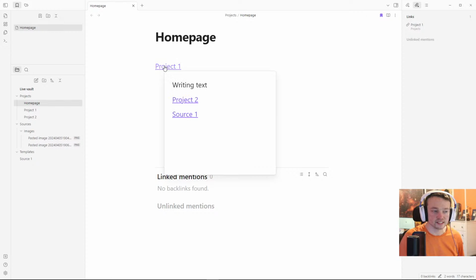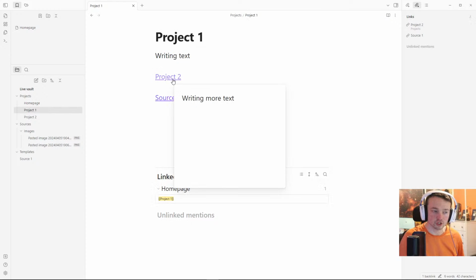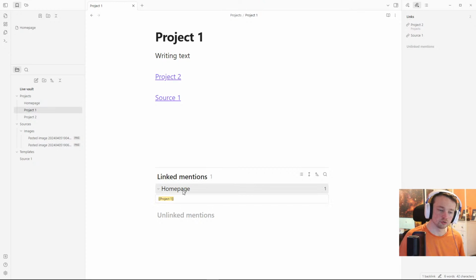So this is the outgoing link to project 1. But if we go to project 1, we have the outgoing link to project 2 and the outgoing link to source 1, but it's also showing the backlink to homepage, and that's where we just were.